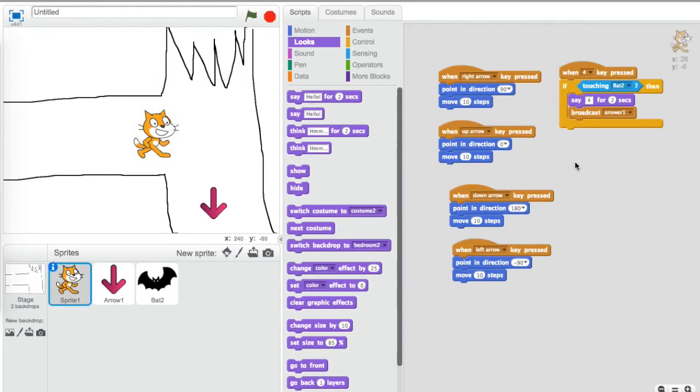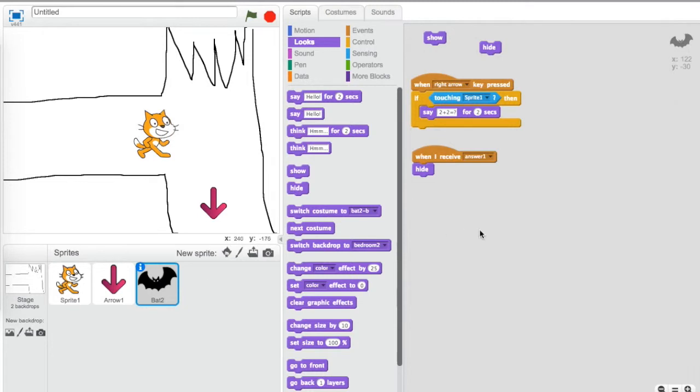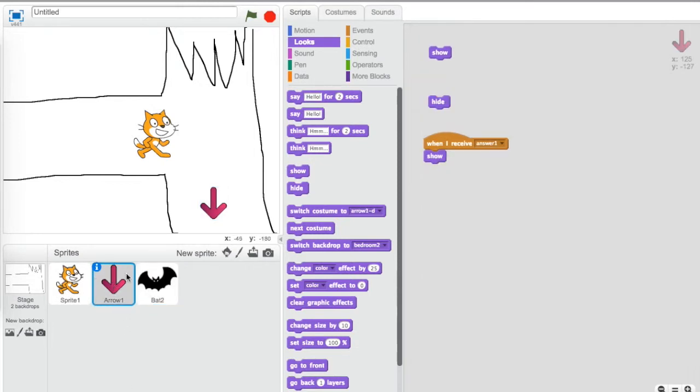For Scratch, I've added a broadcast of answer 1 to the answer box for his first question. For the bat to disappear, I told it that when it hears that broadcast of answer 1, it should hide. For the arrow, I have the opposite. When the arrow receives that broadcast of answer 1, it should show.